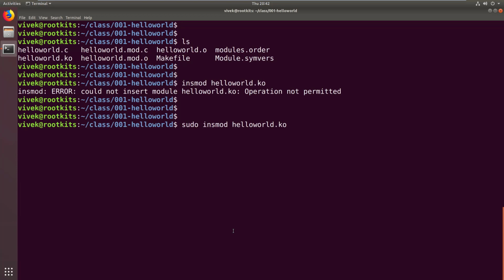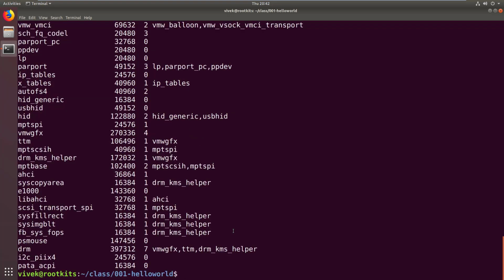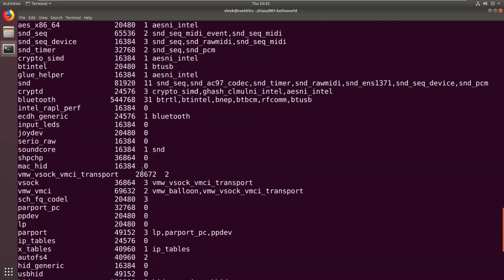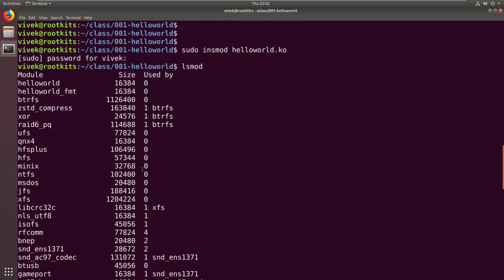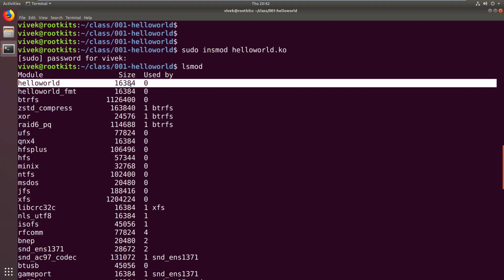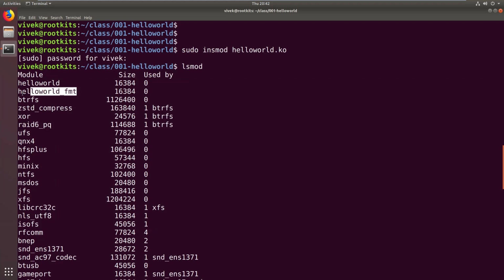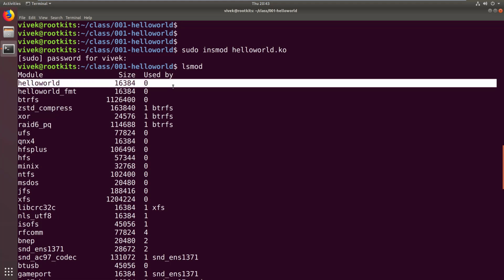So I'm going to do sudo insmod hello-world.ko. Asks me for the password. Nothing seemed to have happened. But if we do an lsmod, which is list modules, and scroll up, then we would actually see that there is a hello world running here. Also see a hello world underscore FMT. I'm sorry about this. I was testing code for the next video already and looks like this still remained. I forgot to take it out. But anyway, this is the module that we've inserted right now.